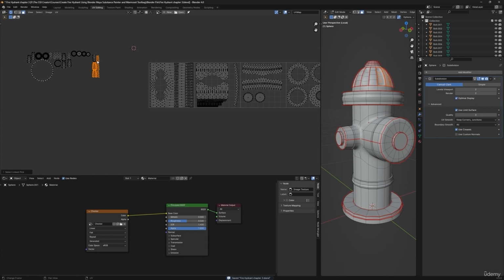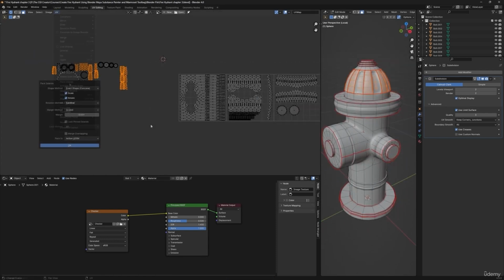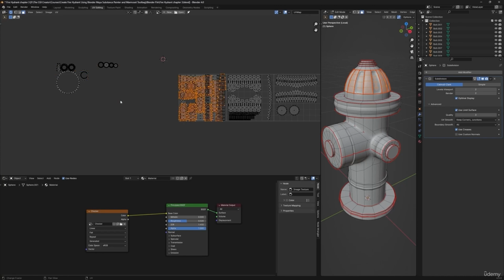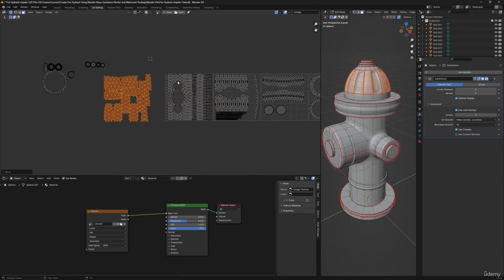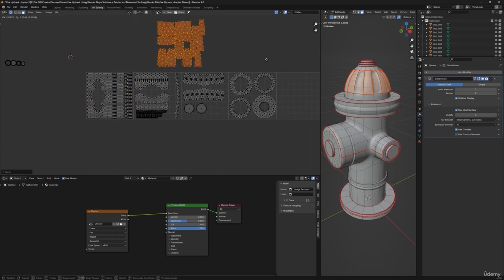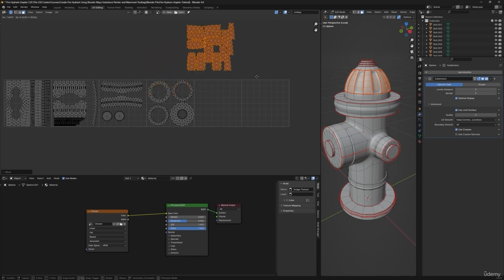Now let's come to these parts. Select all of them like this, and now just go to UV pack islands and click OK. You don't have to change any option. What it will do, it will just scale them up to fit in the size of a UDIM. Now we have to place them and rotate them manually correctly.